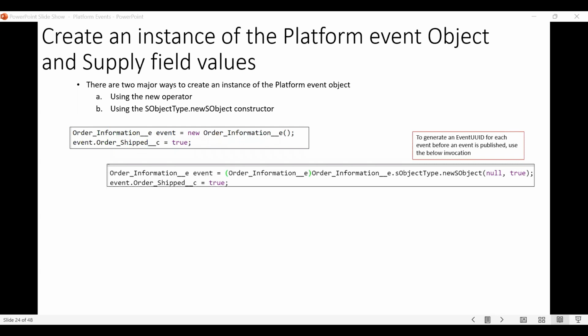In the previous two sessions, we discussed in detail what a platform event is, what an event-driven software architecture is, and how Salesforce provides us the flexibility of using an event-driven software architecture using platform events. How do you define a platform event definition? How do you create a platform event using the two methods, either the new operator or the sObject type newSObject? This is from the Apex perspective.